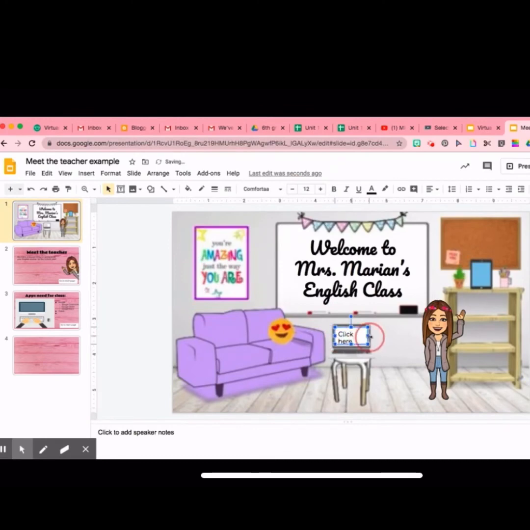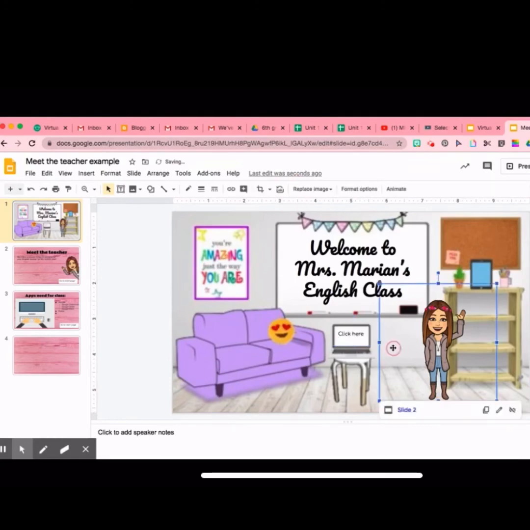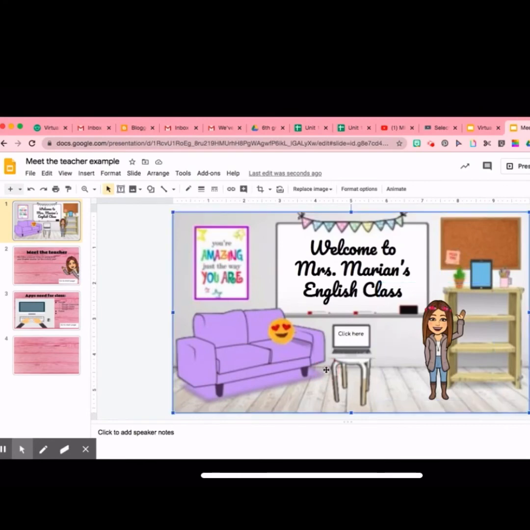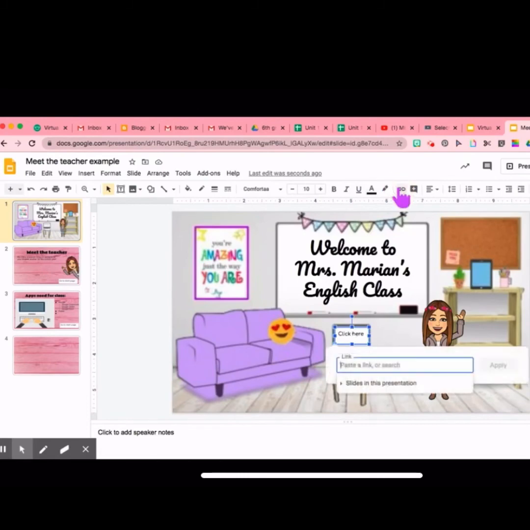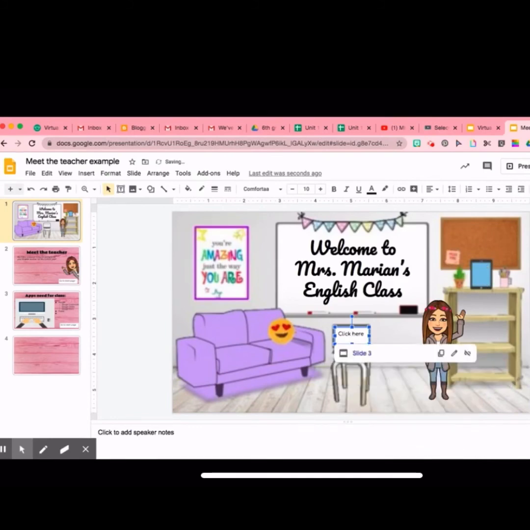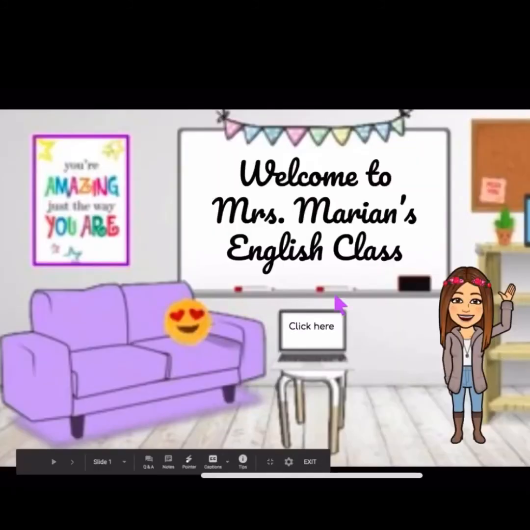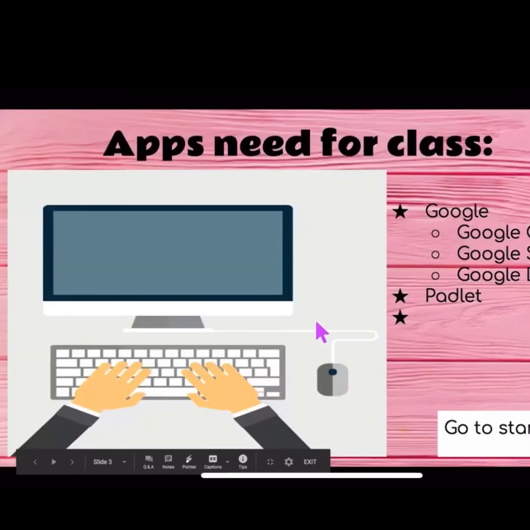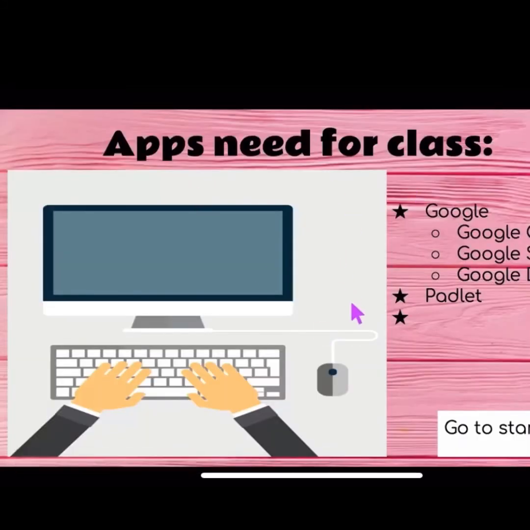You could use any kind of imagination to represent your virtual Meet the Teacher. You can add arrows pointing to what things they could click on. And here on, we are going to link it to slide number 3. Apply. When we open our presentation, we click on the computer and it takes us to apps we need for the class.